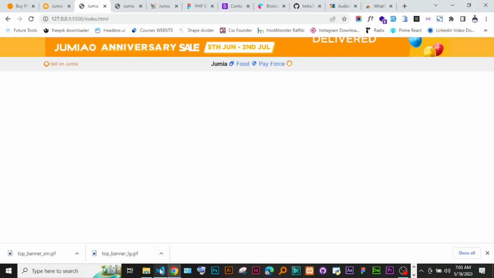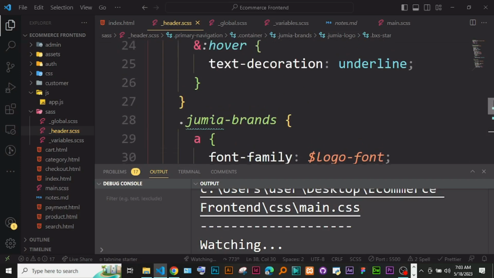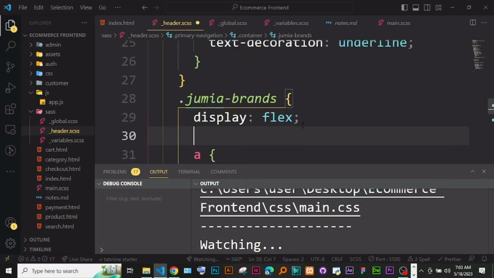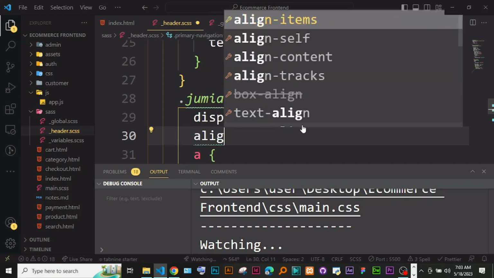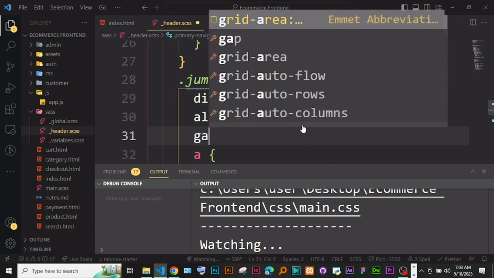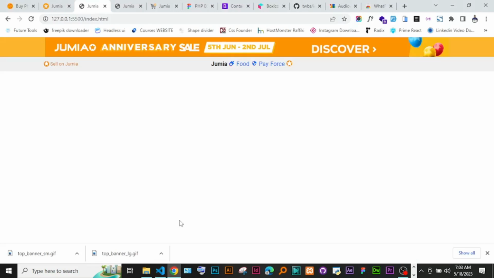Oh no. So first of all, on these logos, the Jumia brands, let's first give these ones display flex, align items center, and let's also give them a gap of 1 rem, like so. Let's see.